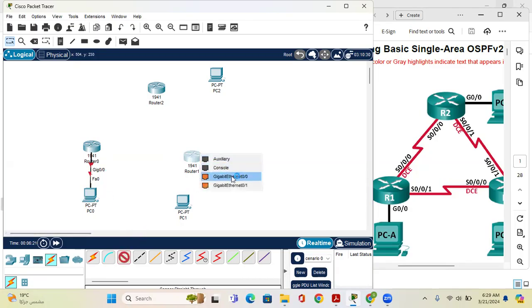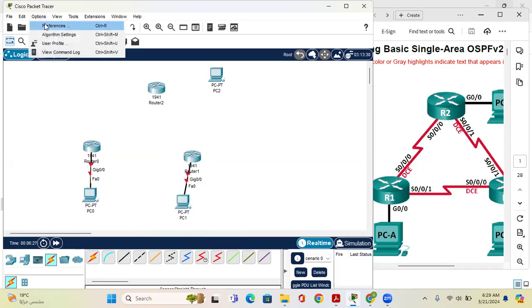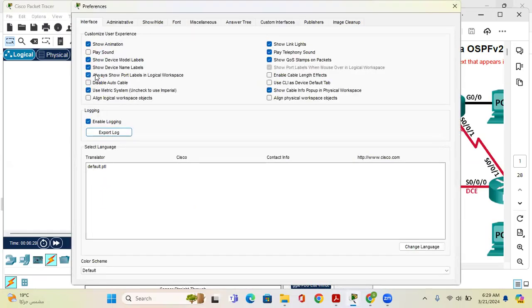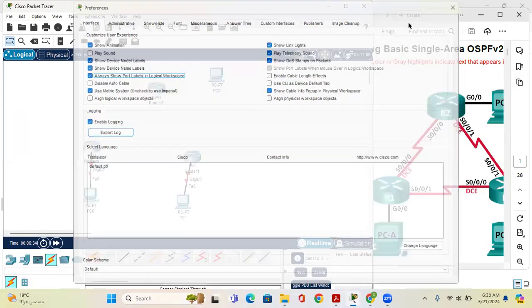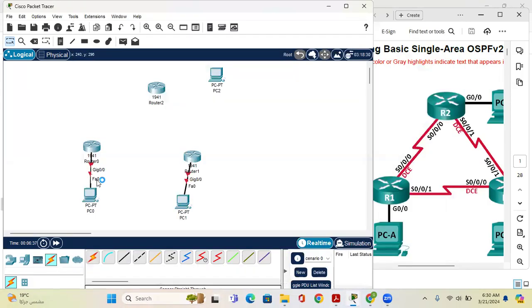If you want to see the port numbers, you have to go to Options, Preferences. Here, if you click this one, Always Show Port Labels, then you can see the port numbers, that is Giga 0/0, Fa 0/0. This is useful for assigning the IP address, so enable this option. For all the PCs to router connections, I have used the Giga 0/0 interface.